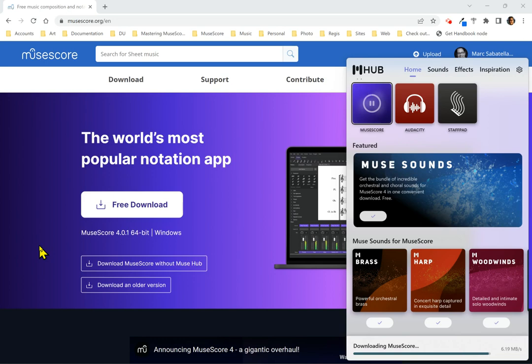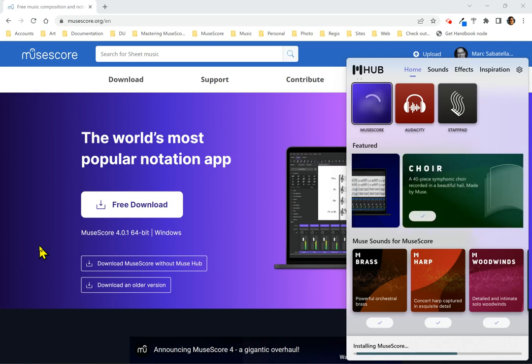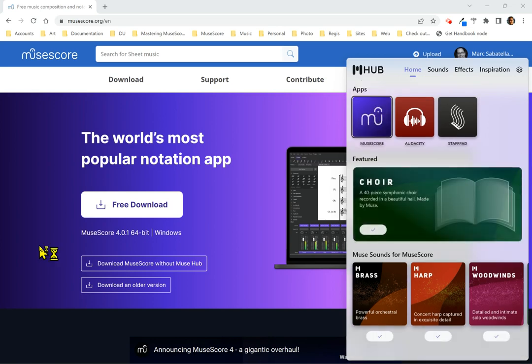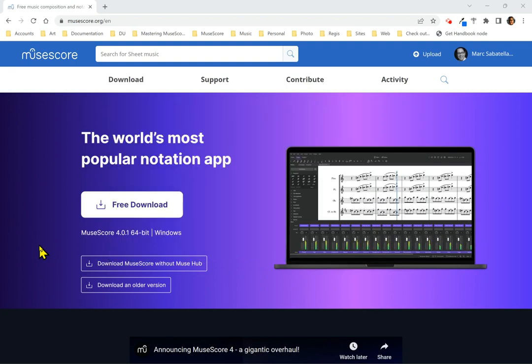Almost done. And now it says installing MuseScore. And when it's done installing MuseScore, we're going to want to go through a little bit of a setup process here. So it's still actually running through installing. It's done downloading, but it's installing, and it's not beeping to give me the progress indicator. But it is now actually starting up MuseScore.